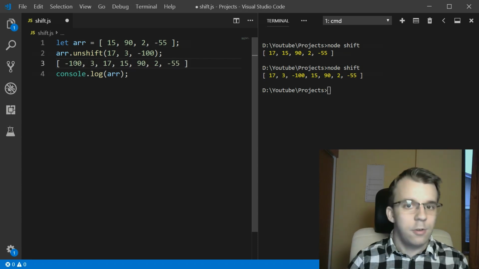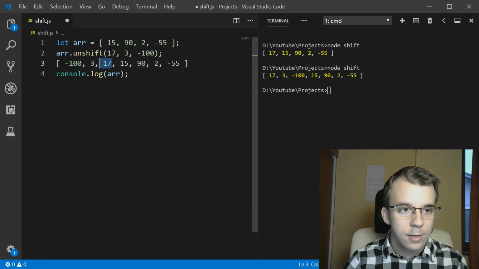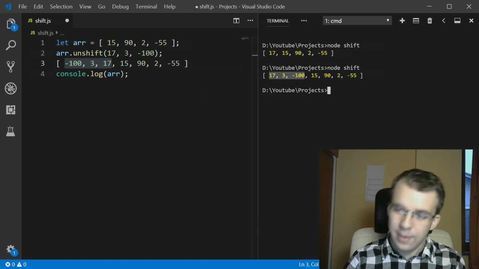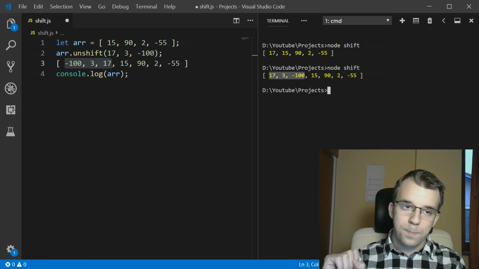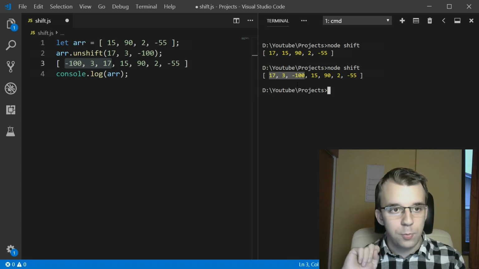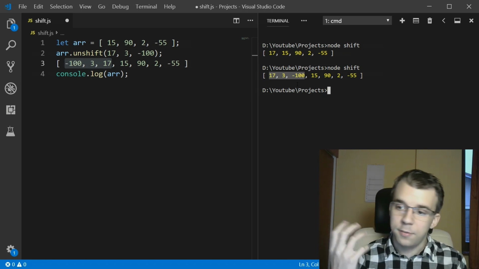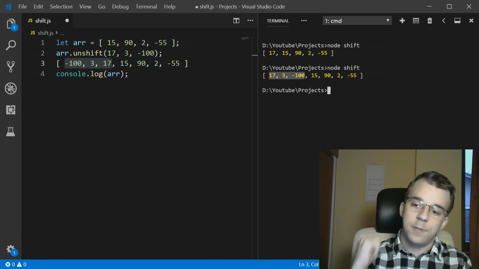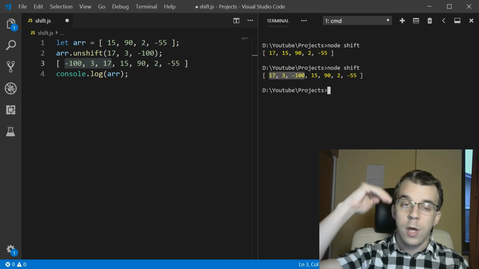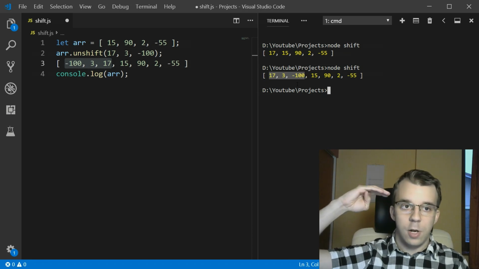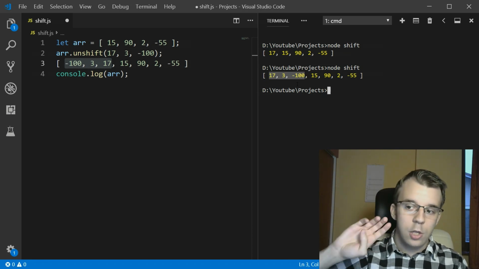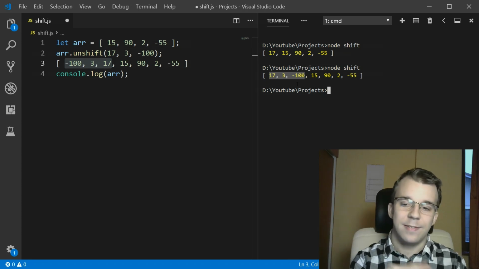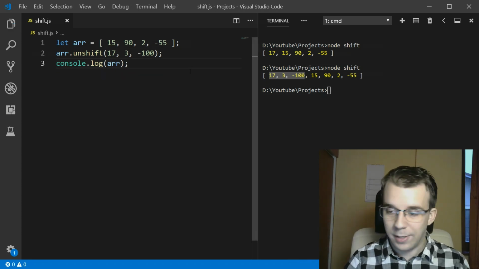As you'll notice, this is not the result that we're getting. We're not getting minus 100, 3, and 17. We're actually getting 17, 3, and minus 100. And that's a bit strange. I don't know why they chose to go with this, but that's how it works. If you truly want to get every single parameter unshifted at the beginning of the array, make sure you either provide actual individual calls, or you create an array, reverse it, and then destructure it. That's a way of doing it, by the way.